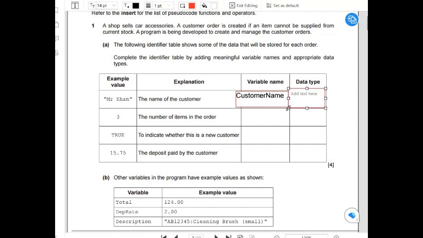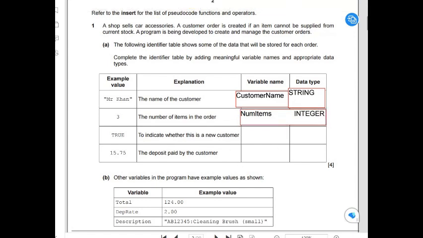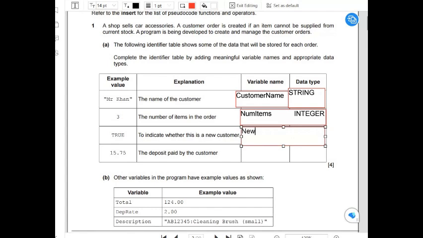And our data type, string. Nice and easy. Number of items in the order. So I would have num items or even quantity, and yes, it would be integer. So we would have to write it exactly as the pseudocode wants it. True, indicate whether this is a new customer. So you could say new customer as our variable, and it's going to be a boolean. So boolean is true or false.